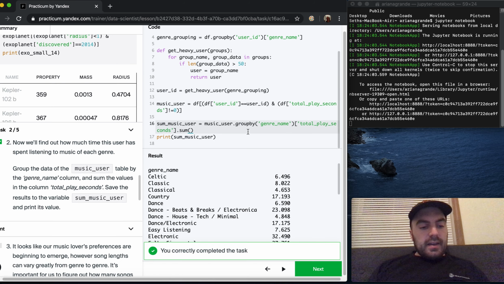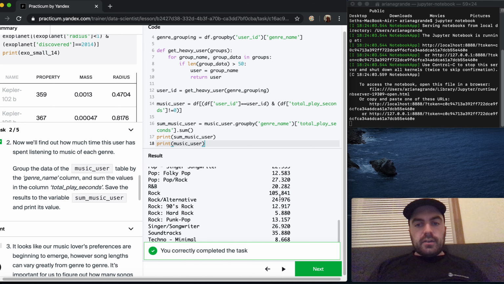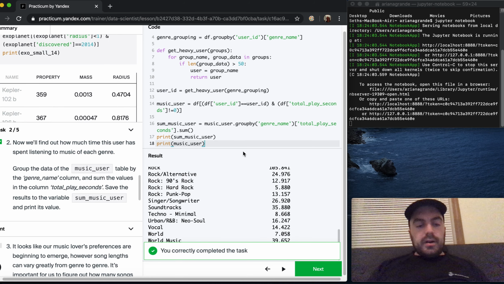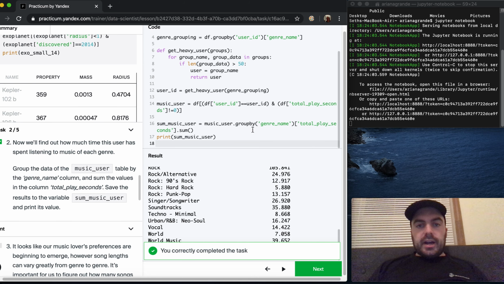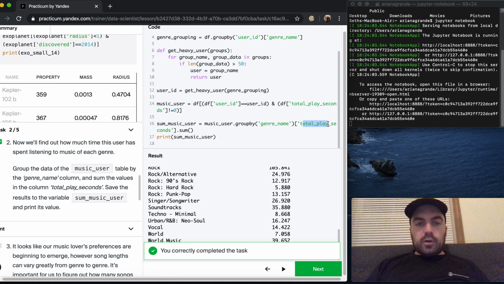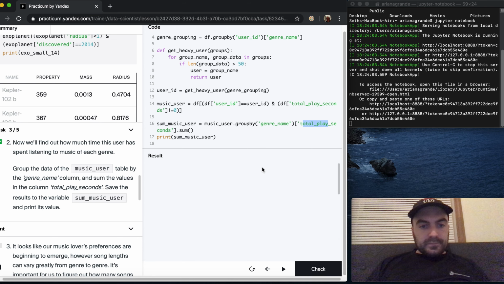It was because there was an extra print music user under here, and so that was putting some output that they didn't want. But our statement was correct. It's just music user dot group by the genre name, get the total play seconds. You should be able to put this either after the sum or before the sum, and it should be the same thing. But they did accept that. Okay, so next.